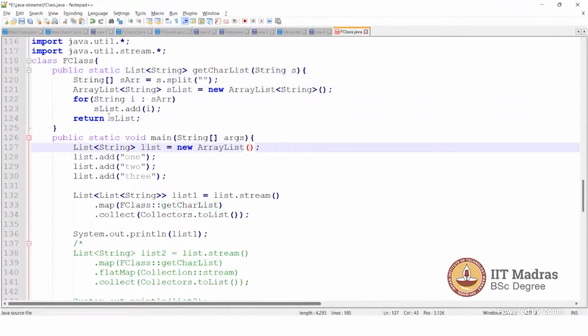Now I create a list which is an ArrayList. I add 3 strings, 1, 2, and 3. Don't look at this part, you may be getting confused initially. What I'm doing is converting the list into a stream. So inside my stream now I have 3 elements, 1, 2, and 3. Now I'm saying map. So map, I'll call which function? I say it is getCharList, from the class, I want to invoke it from the class. So this function will be called.